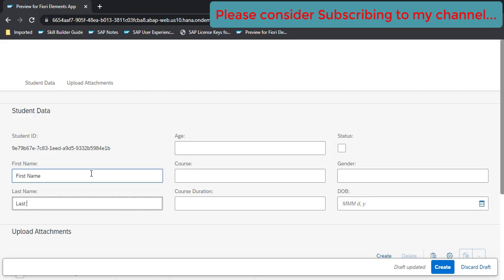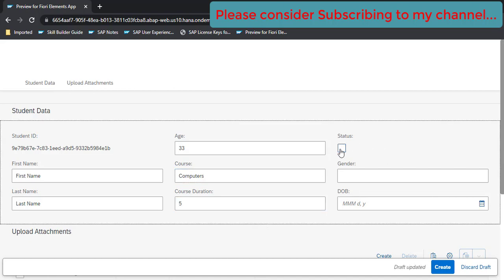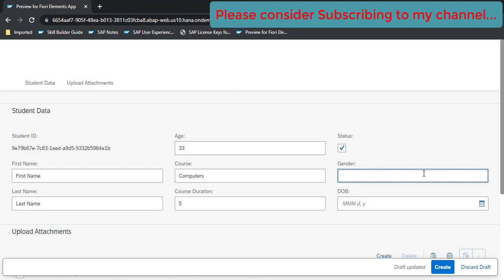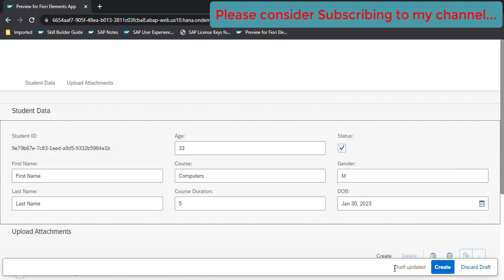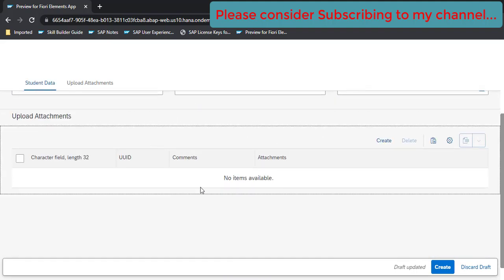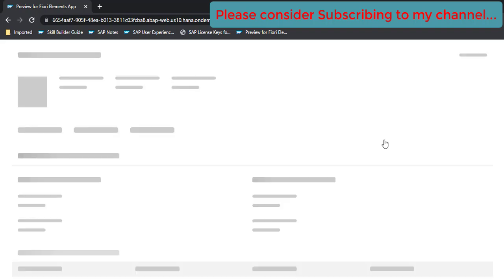First name, last name, age is 33, computers, course duration is 5 years, status is active, gender is M, and date of birth is 30. See, our draft table is also getting updated automatically here. Now let's upload one attachment.